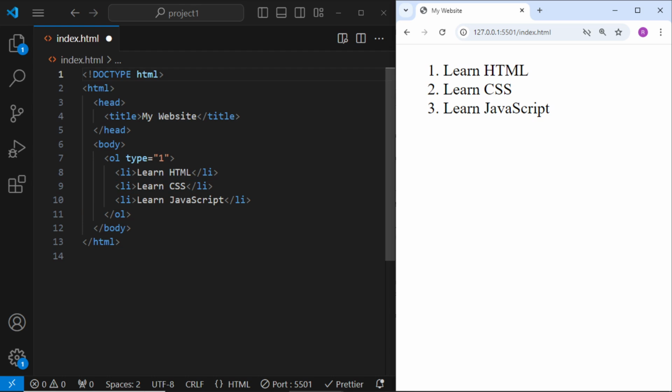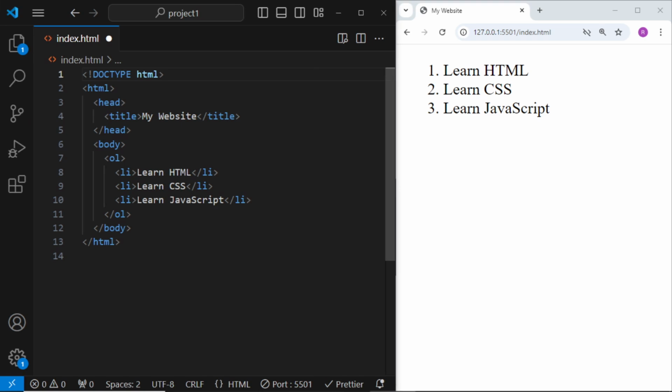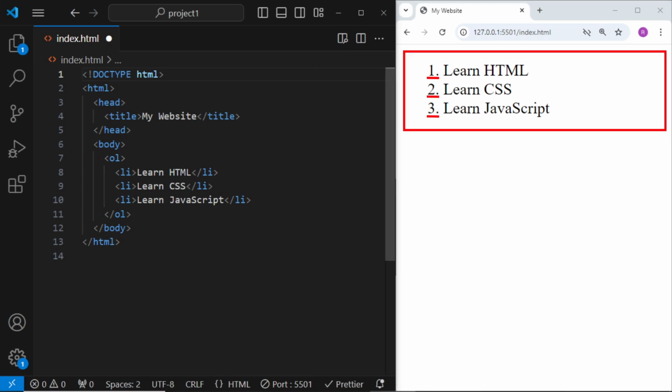In this example, we are using an ordered list, which is created by placing several li tags inside an ol tag. When the browser displays this, it automatically assigns numbers to each list item, starting from 1. This is because the default type for an ordered list is numbers, or this type. Even if you don't add this type attribute, the list will still display with numbers.